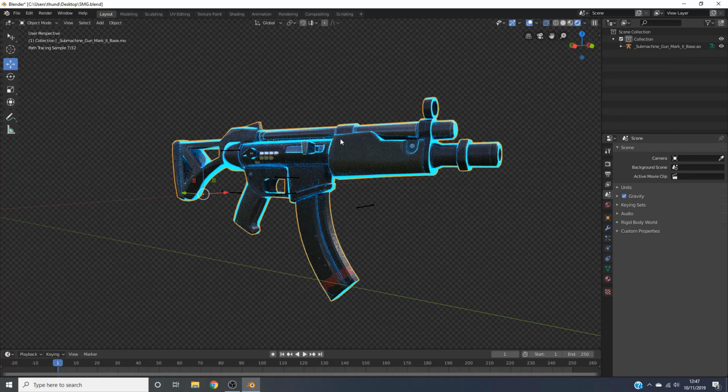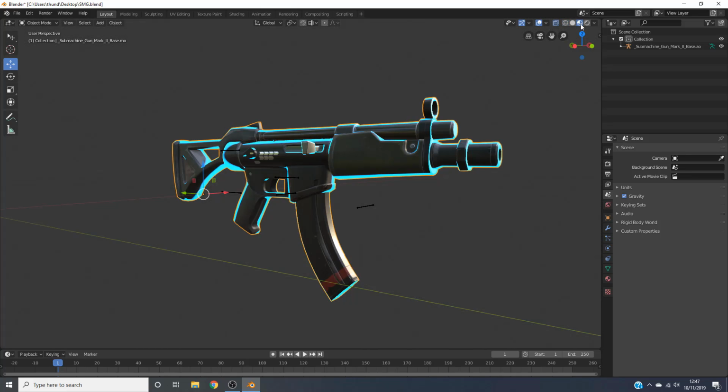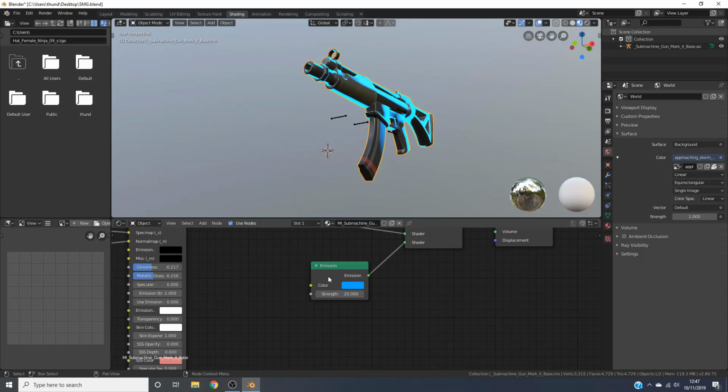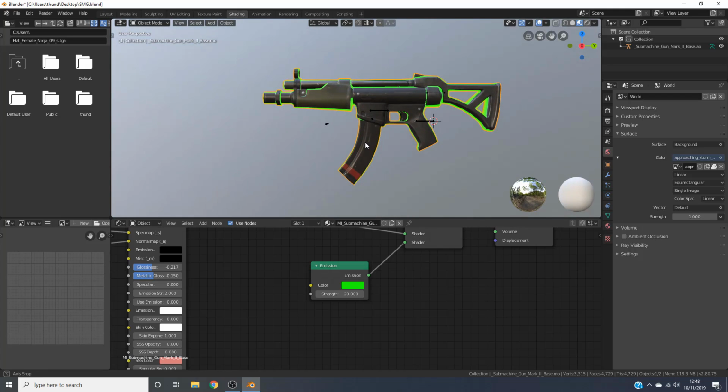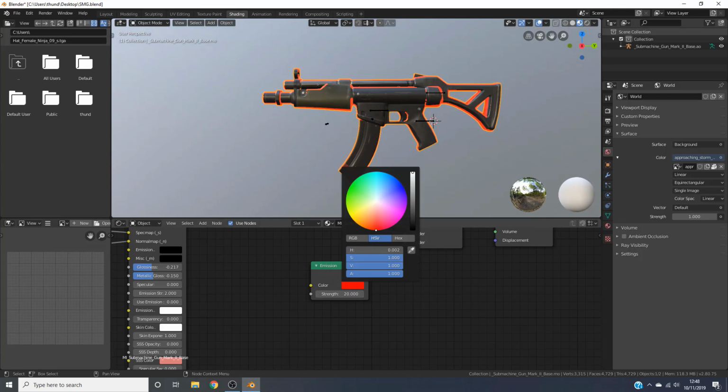I think there's already HDRIs in this, but this is what it's going to look like. You can add whatever colour you want. This is where you change the colour, where it says emission. You can just change it to anything. We can do a green outer glow if we want. It looks weird from some angles, but from most angles it will look normal.